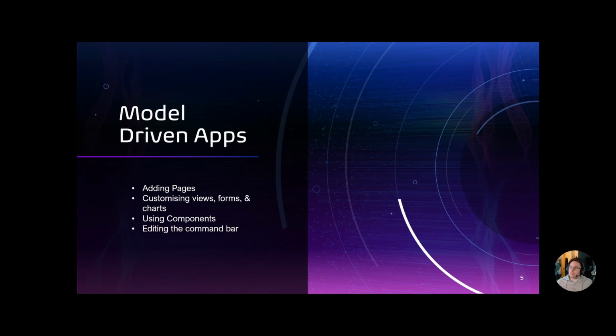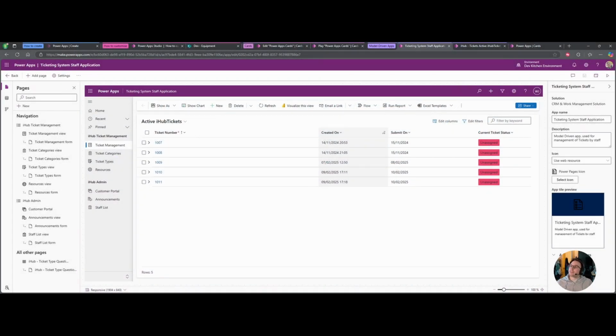But what if I wanted to edit that command bar to such a degree that I wanted to introduce a new command that, let's say, called a Power Automate flow, or called, I don't know, a web resource script that I had access to? Well, that's relatively easy to do. So we do it from inside of our model driven app.